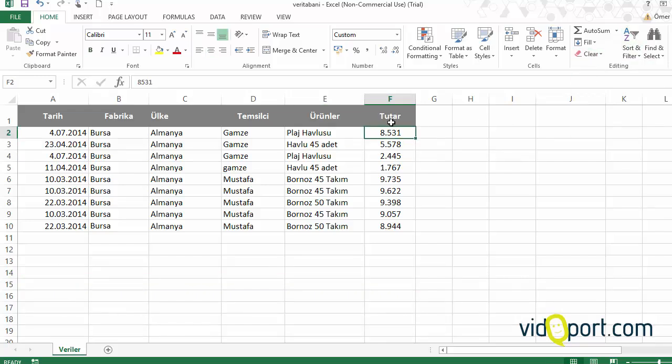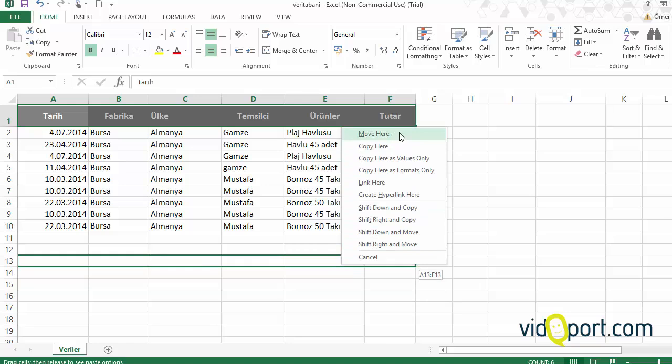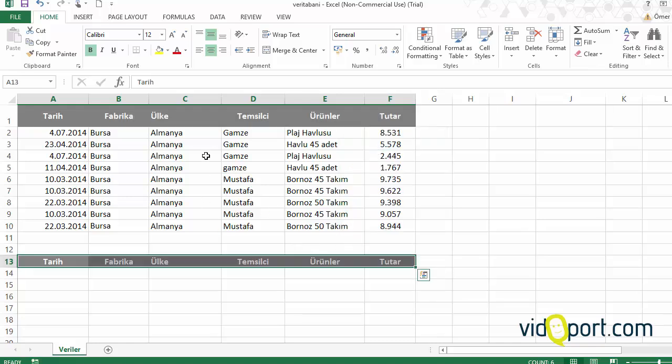Another method we can use here is that I chose headings. If I press the left button from the border, I move it. But if I press the right button and pull this down, and when I release it, I can use the options on the right button. Here are Move Here, Copy Here, Copy Here as Values Only. It is very useful if you are copying the formula. We have different options such as Copy Here as Formats Only, Create Hyperlink Here, Link Here. If you choose copy, you will copy it here, not move it. This is a nice feature.